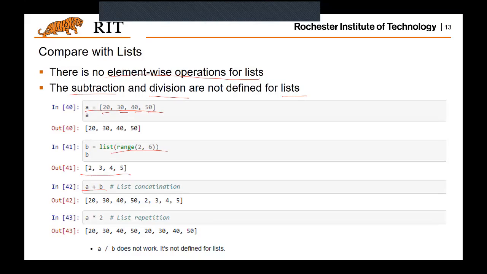It turns out it does not do any element-wise operation. What it does is append the list B at the end of list A. So the result will be a larger list consisting of both elements from A and B, in the order of first the elements of A and then the elements of B, right? That is what it does.